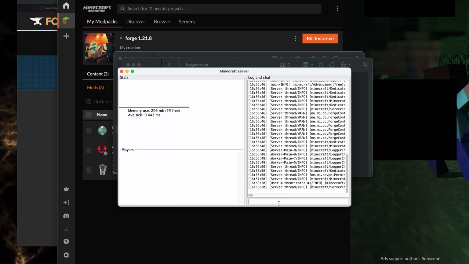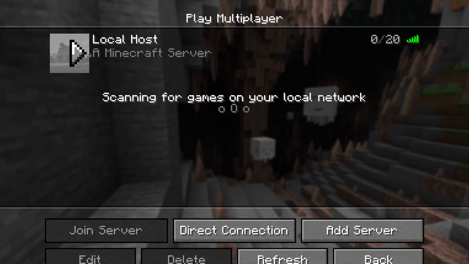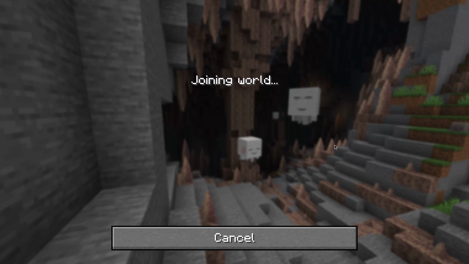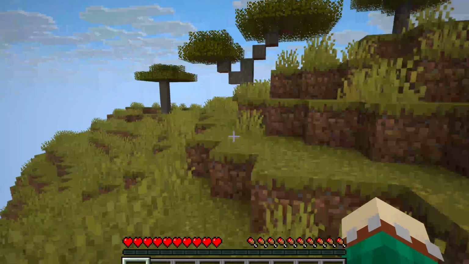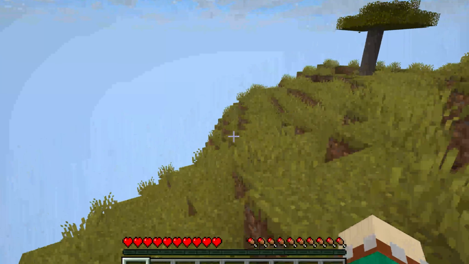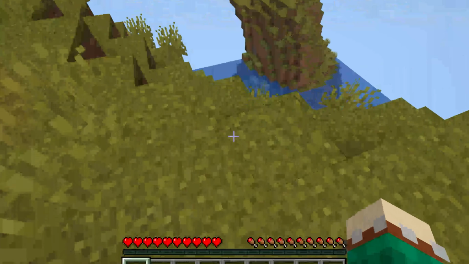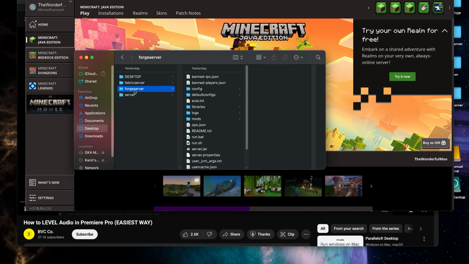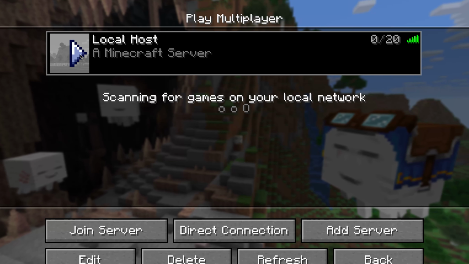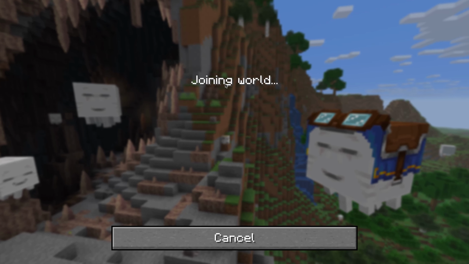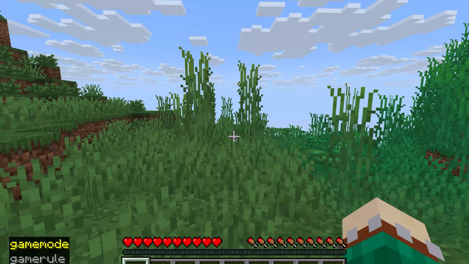Now I'm going to stop this, run it again. I'm going to join, and voila, it should work. Of course, we still need to op ourselves, and since I generated this before I added Biomes Aplenty, we won't get any Biomes Aplenty, so I'll just really quick do that. Okay, I regenerated the world and opped myself.